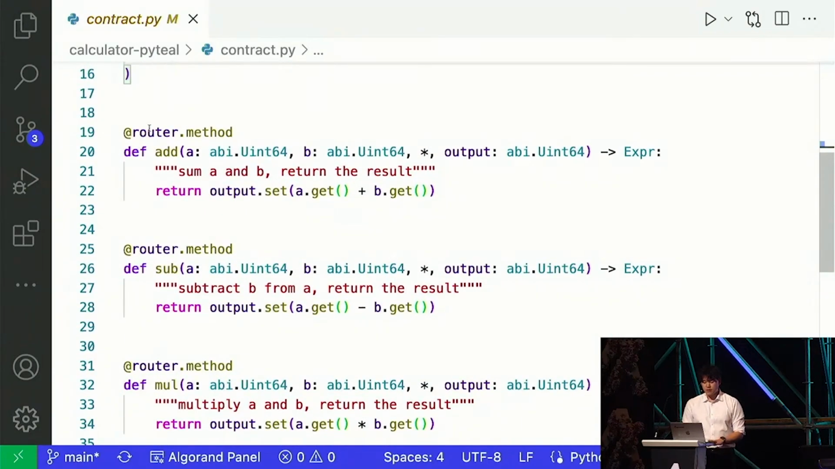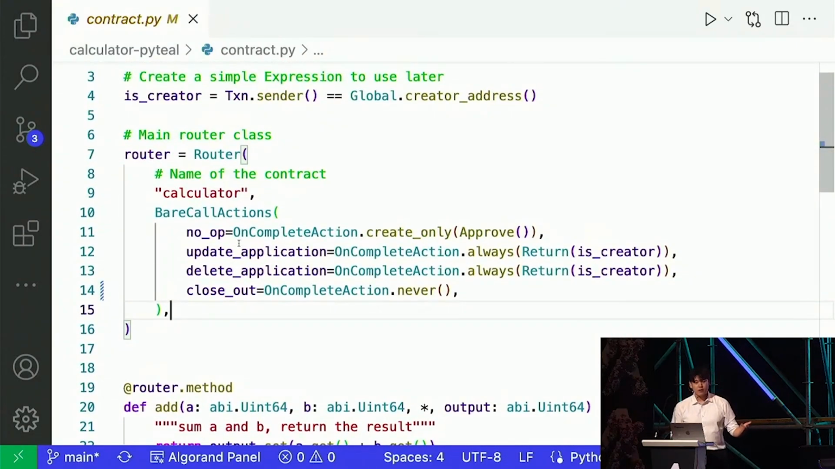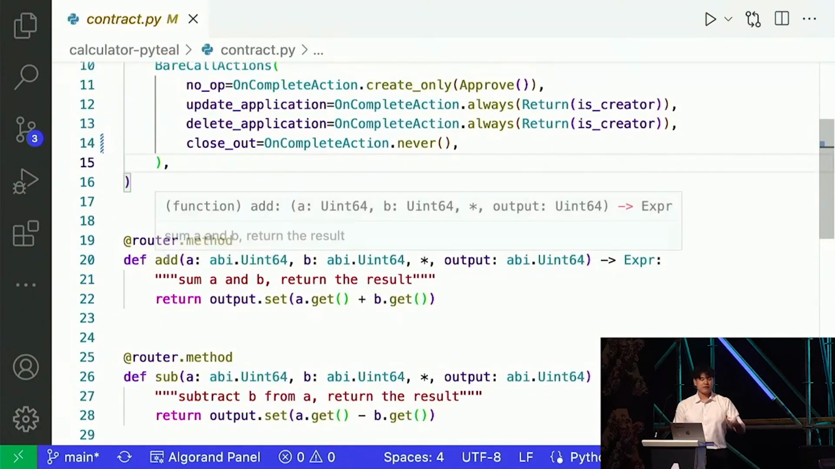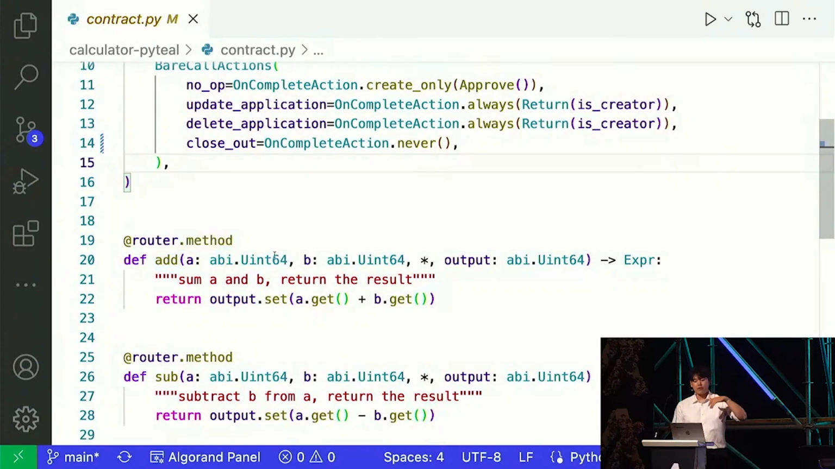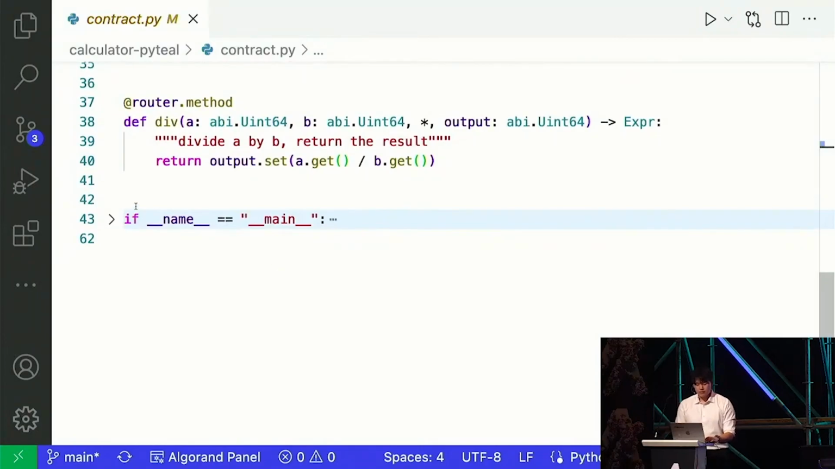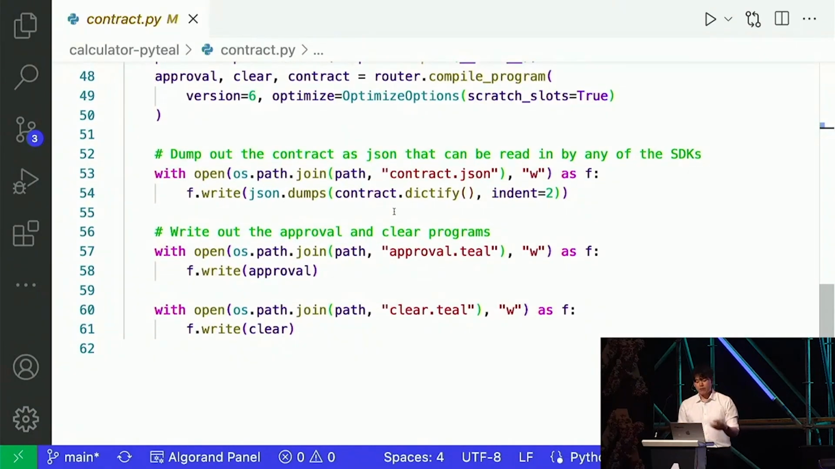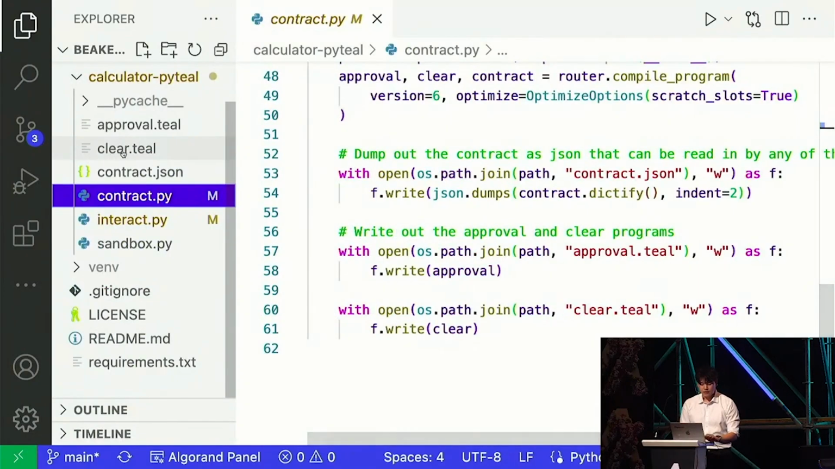And all of these methods are decorated with the router.method decorator that's connecting these methods to the router class that we defined above here to let the front end know, hey, if you want to call the add method, the router class connects that and routes it for you. Great, so down here, when we run this Python file, I'm going to dump out 3 files: the contract.json file, the approval, and the clear program.